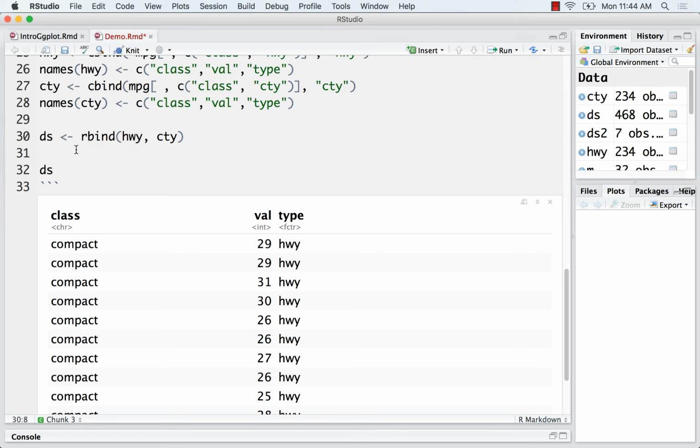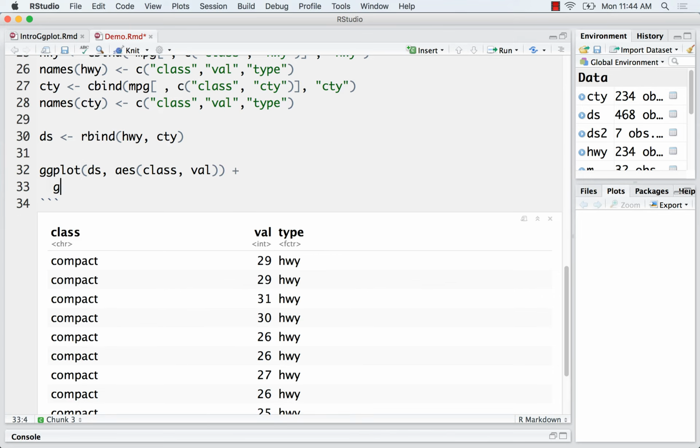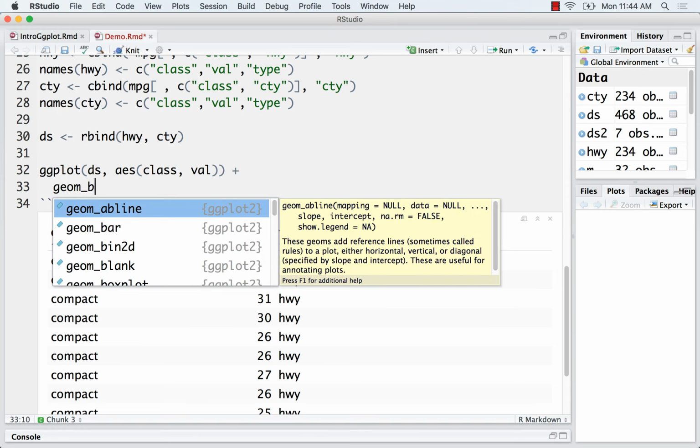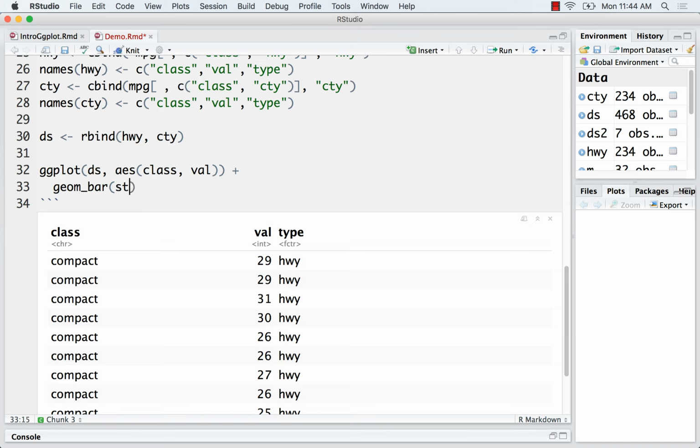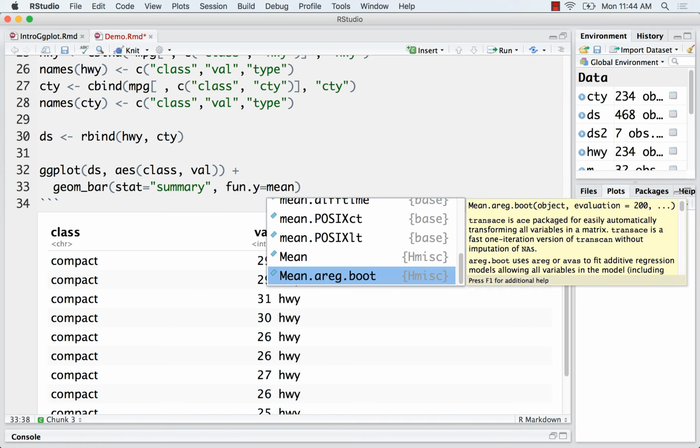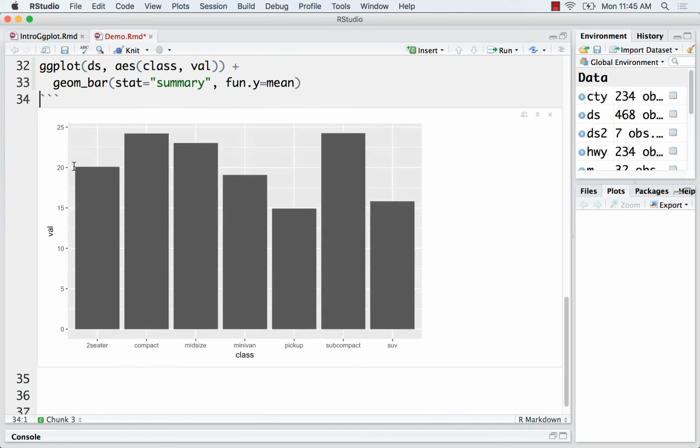So the next step is we'll try to plot this. So we'll say ggplot of ds. We'll say the aesthetic is the class, the value, which we had before. And then we're going to say the geom is a bar with a stat that is called summary, and the summary is going to compute the mean. Y equals mean. Am I good? Well, let's see how that goes. That doesn't look right. I wanted to display both of them.